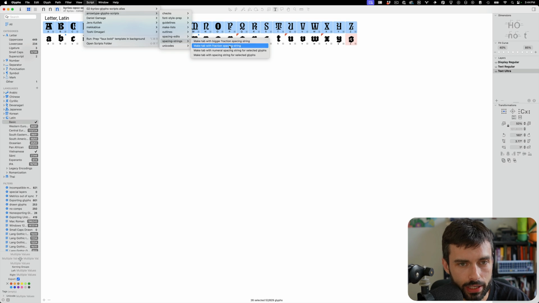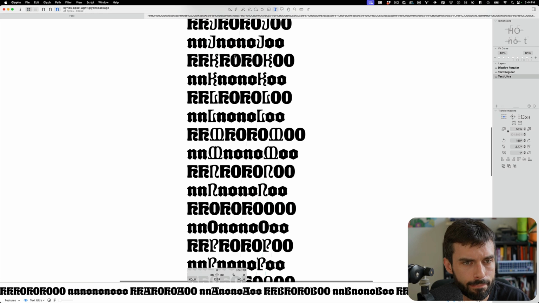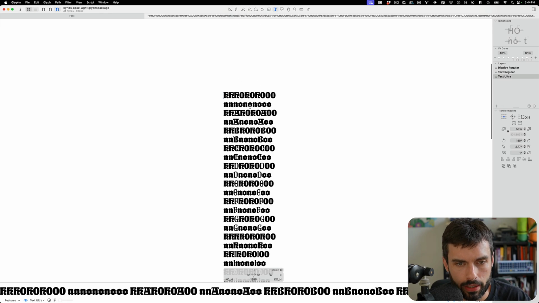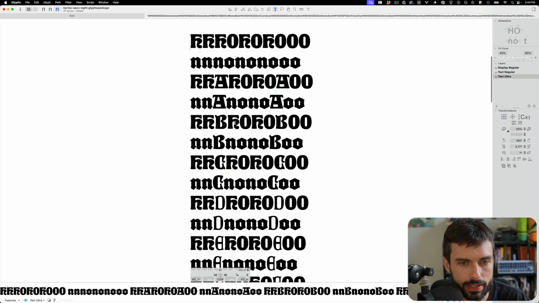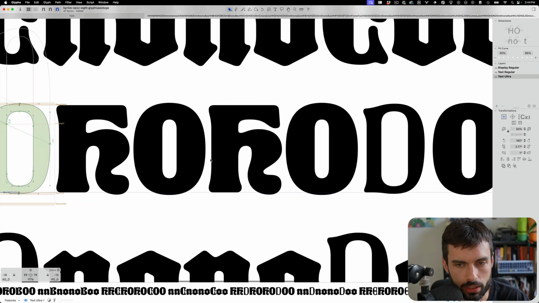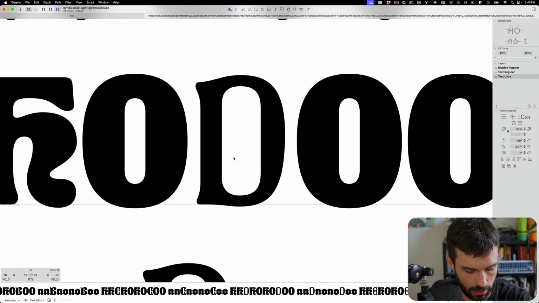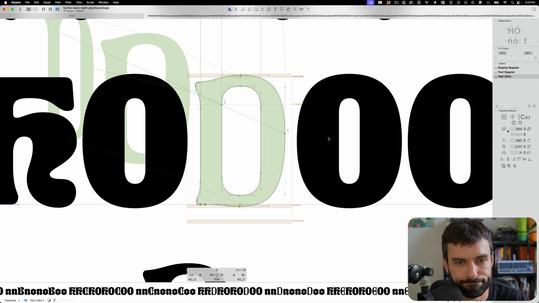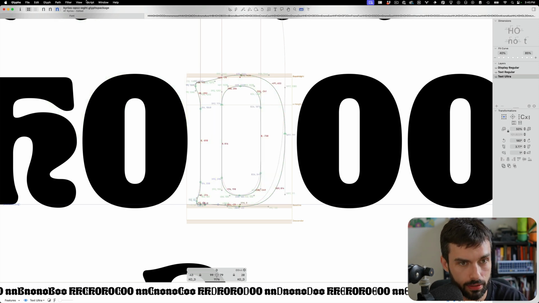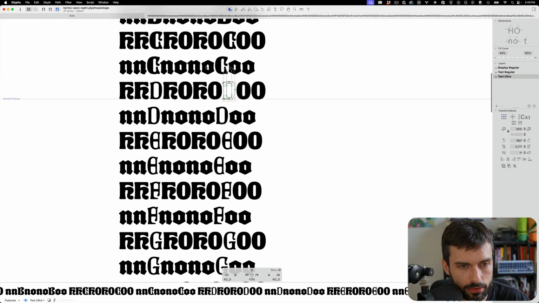So let's create a spacing string. Here we are. And you can see I got partway into this, A, B, C, H, and O. But I have not yet really gone to the next steps. So let's do it. I'm going to go for 1 hour, give or take.